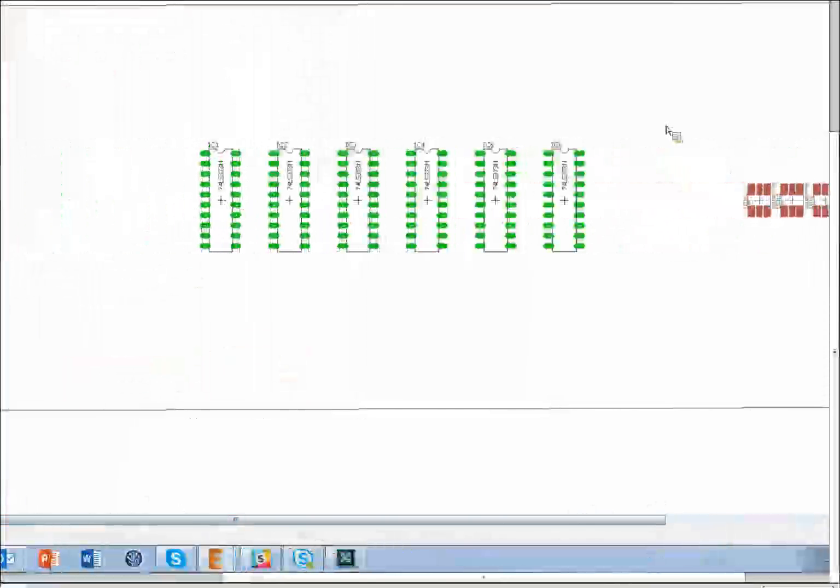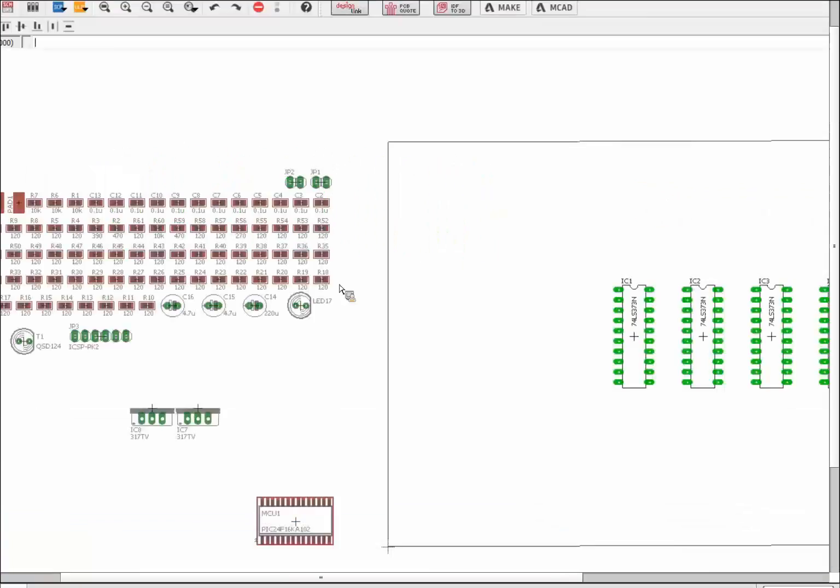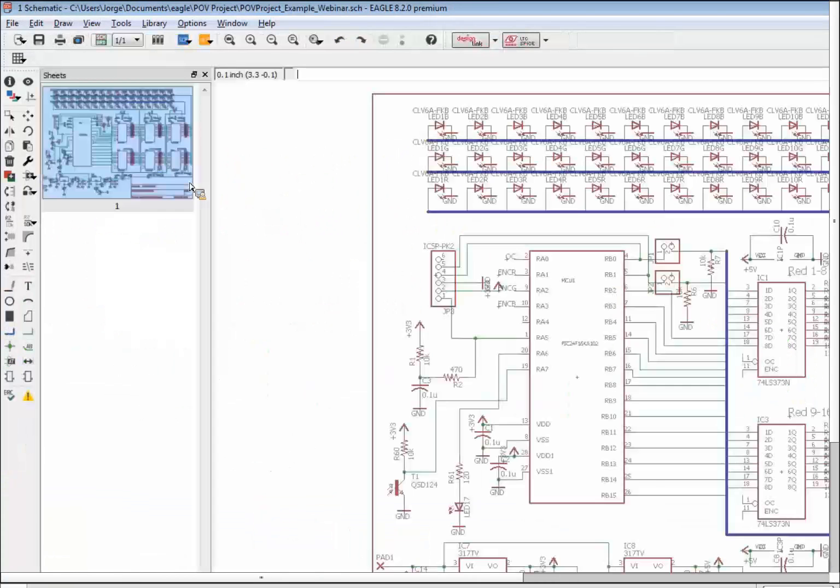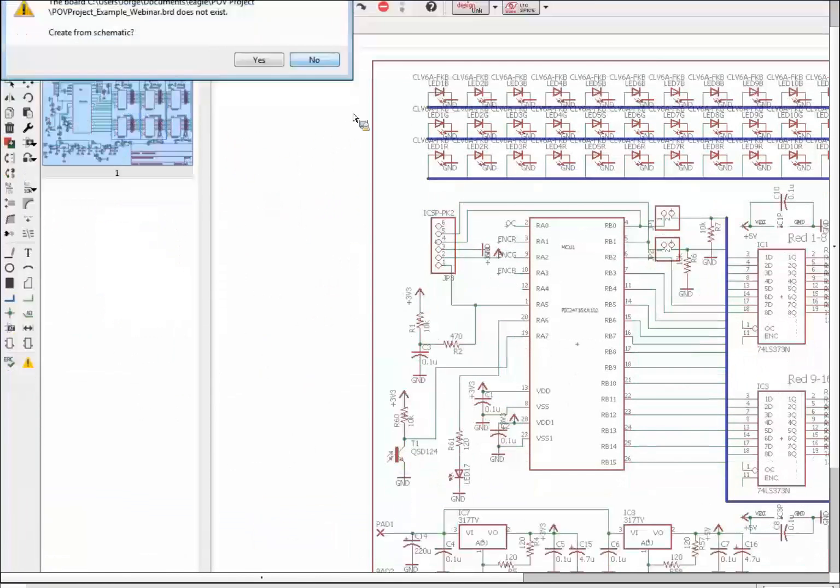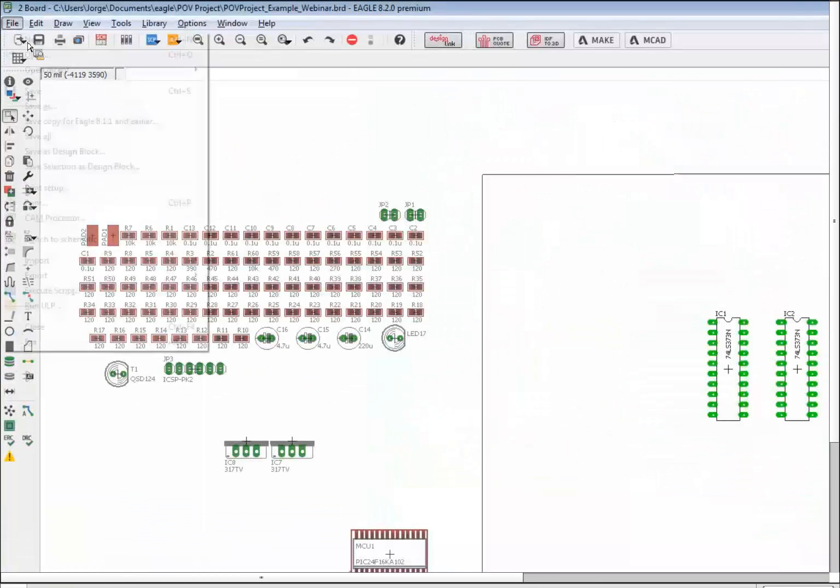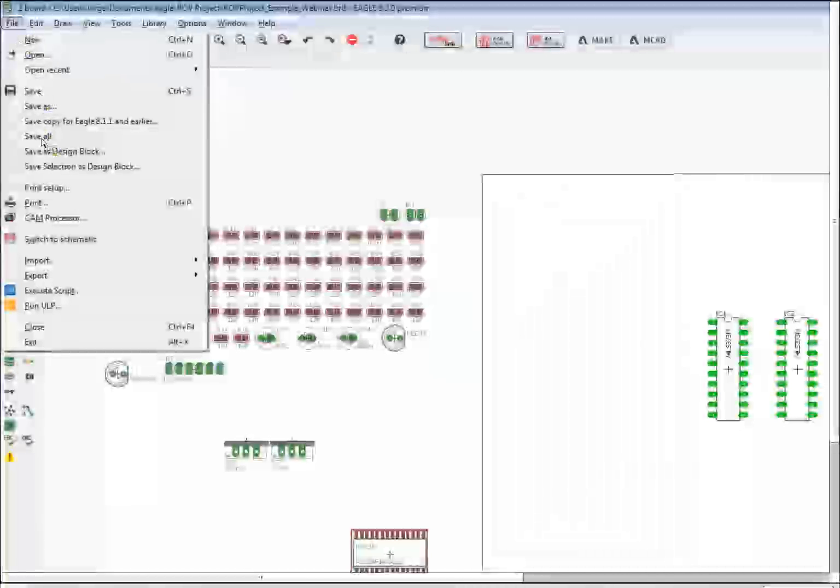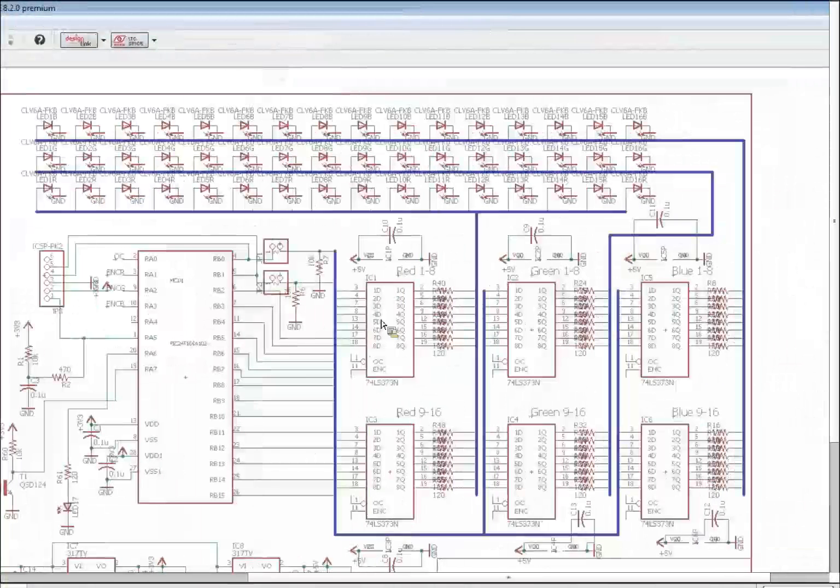Now, how could we use design blocks to reuse previously known designs that work well? Okay, so I'm going to go ahead and switch back to the schematic. Does not exist. Okay, let me go back to the board. I'm going to go ahead and save. That should take care of all this. There we are.